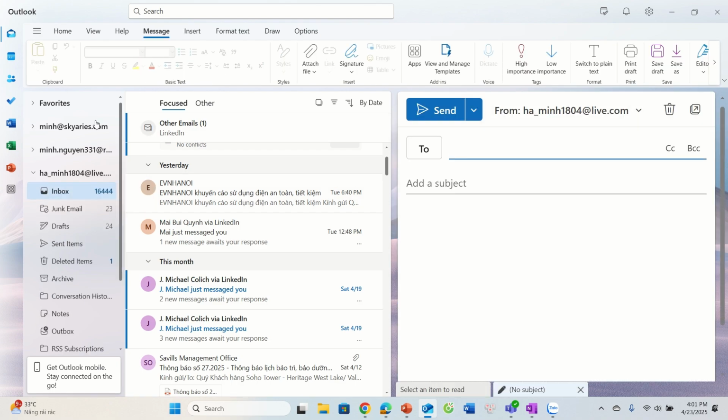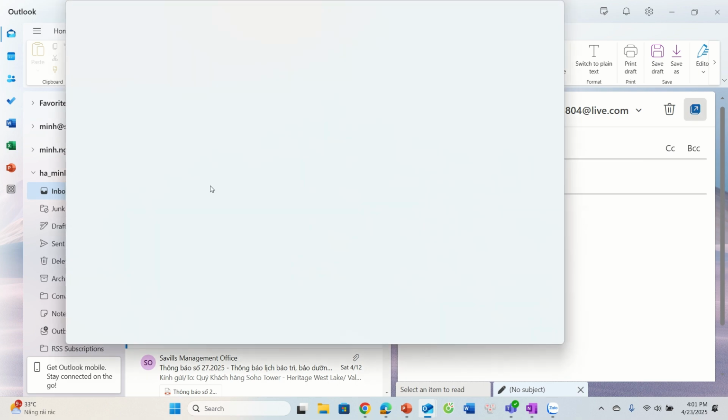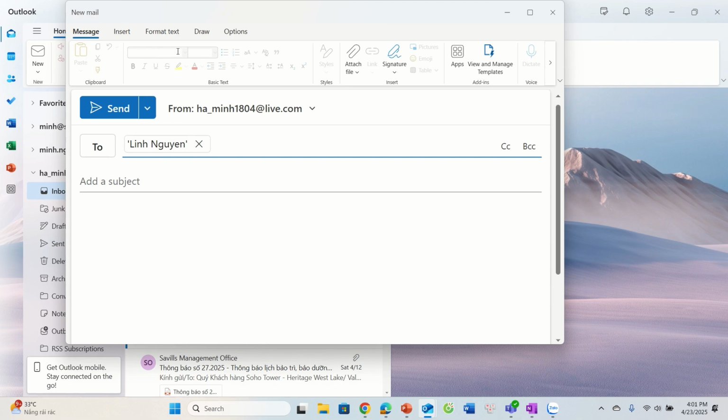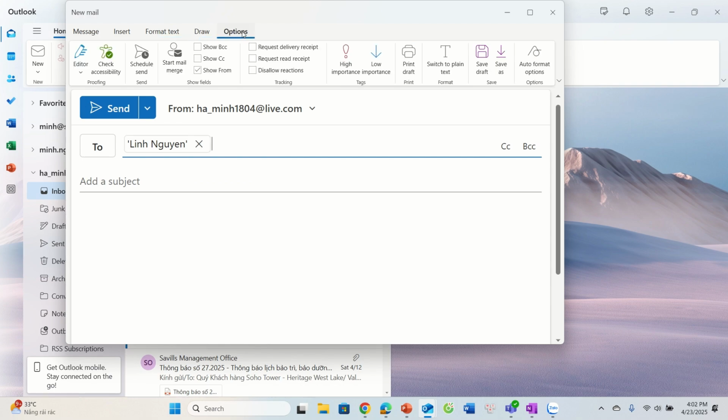For example, if I'm sending an email, in older versions of Outlook, we could go to options and then look for delay delivery, but it is not there. So what can we do?